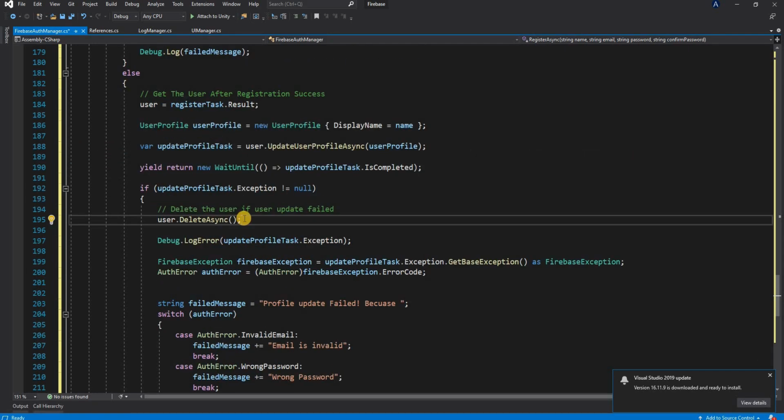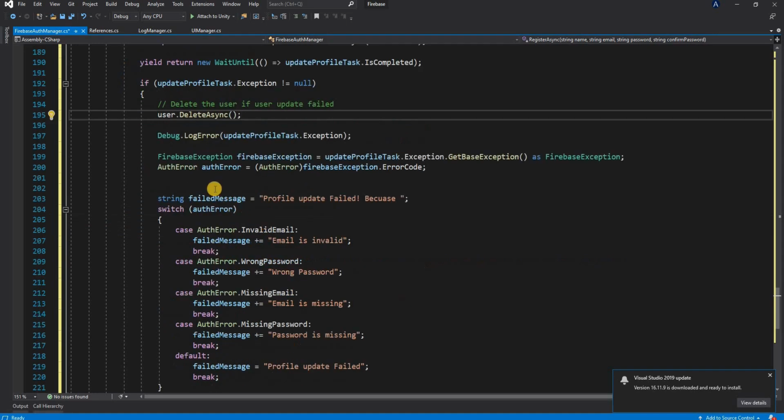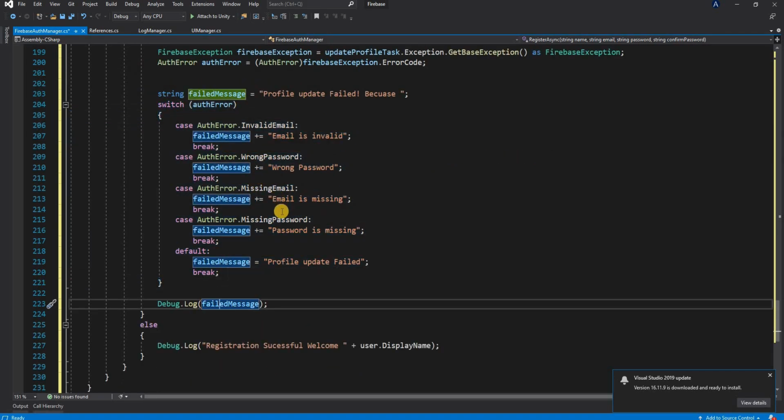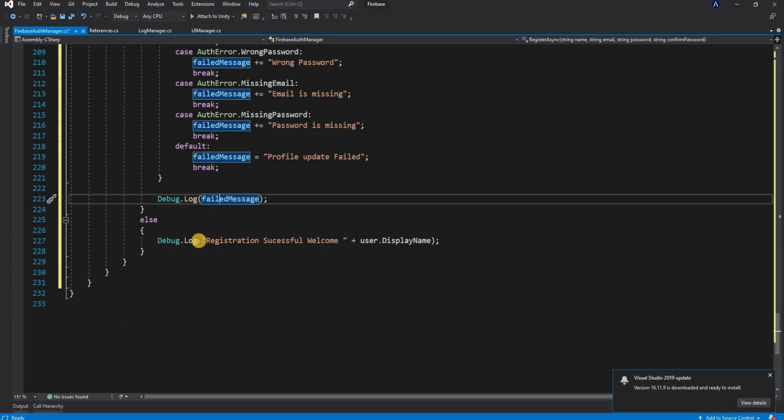Then if we find any error or exception, we will do the same as above. But as you can see here, if you get any error while updating the user profile in the registration, we need to delete the user. Okay, then the errors, printing the failed messages, and if everything works fine, then here we will register the username. It means the registration has been successfully done.